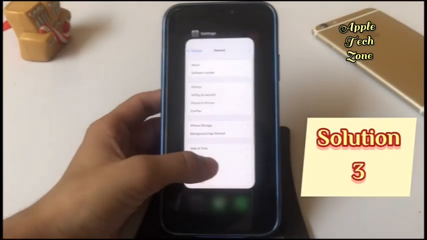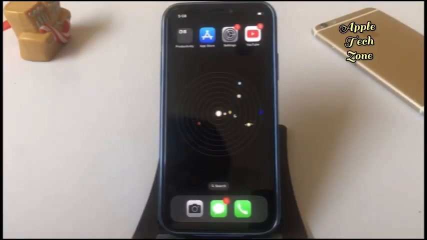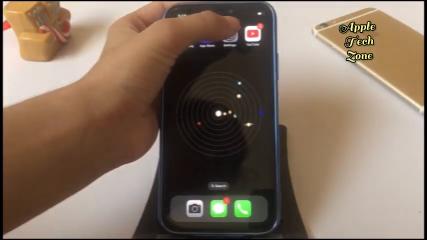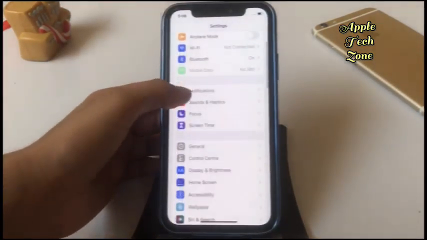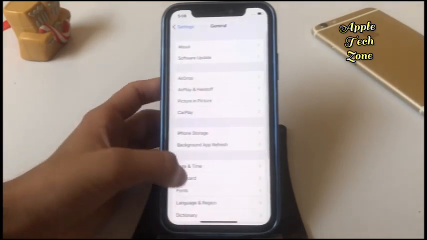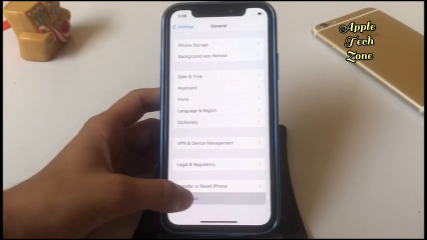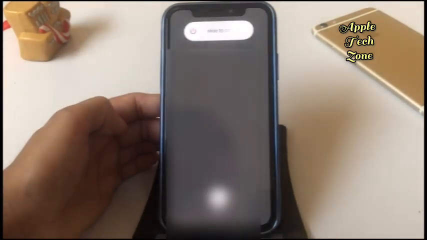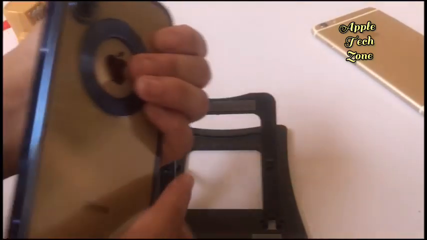Solution 3. Click on Settings app. In the settings page, click on General. Completely scroll down to the bottom, click on Shut Down. Turn off your device. After 2 minutes, turn it on.